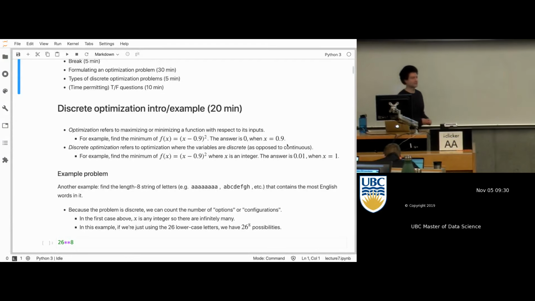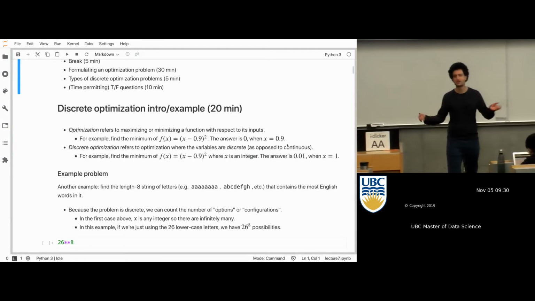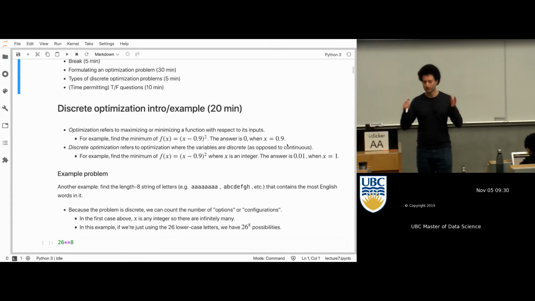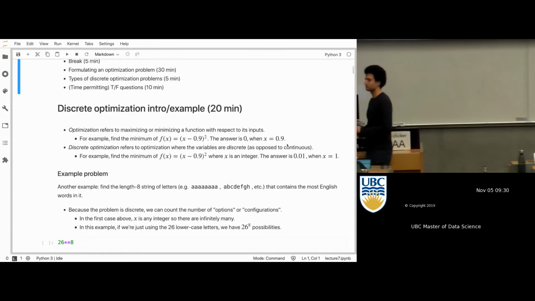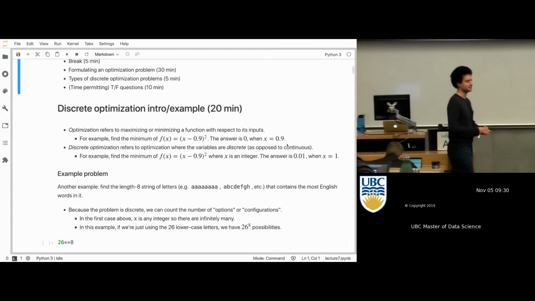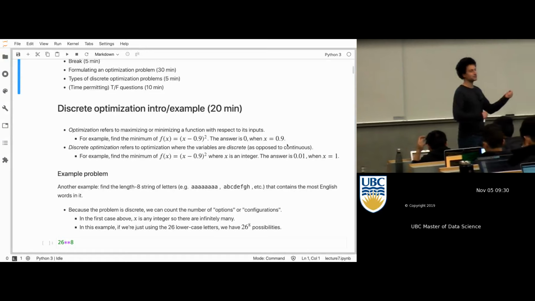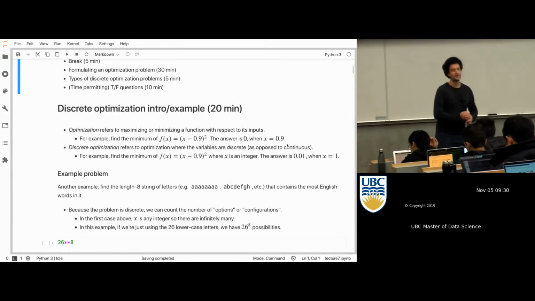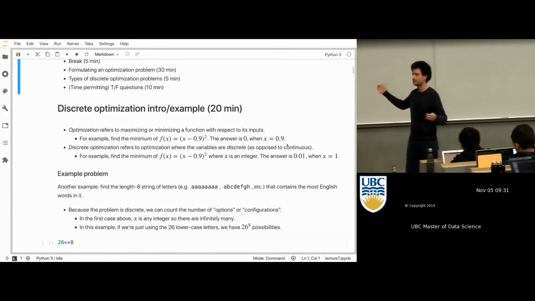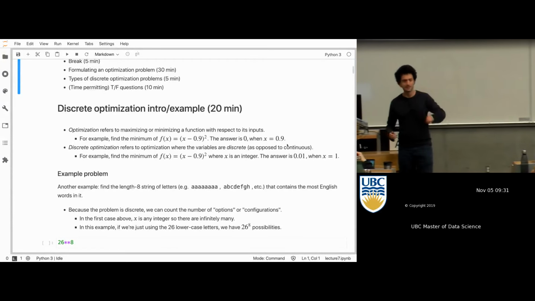That was an example of a continuous optimization problem because x could vary continuously. It could be any number. We're going to talk a lot more about continuous optimization in the next course I'm going to teach, Supervised Learning 2, in January. But today we're going to talk about discrete optimization, which is a case where x, the variables that we're allowed to change to make something big or small, cannot be any number continuously varying, but can just be from a discrete set of options.